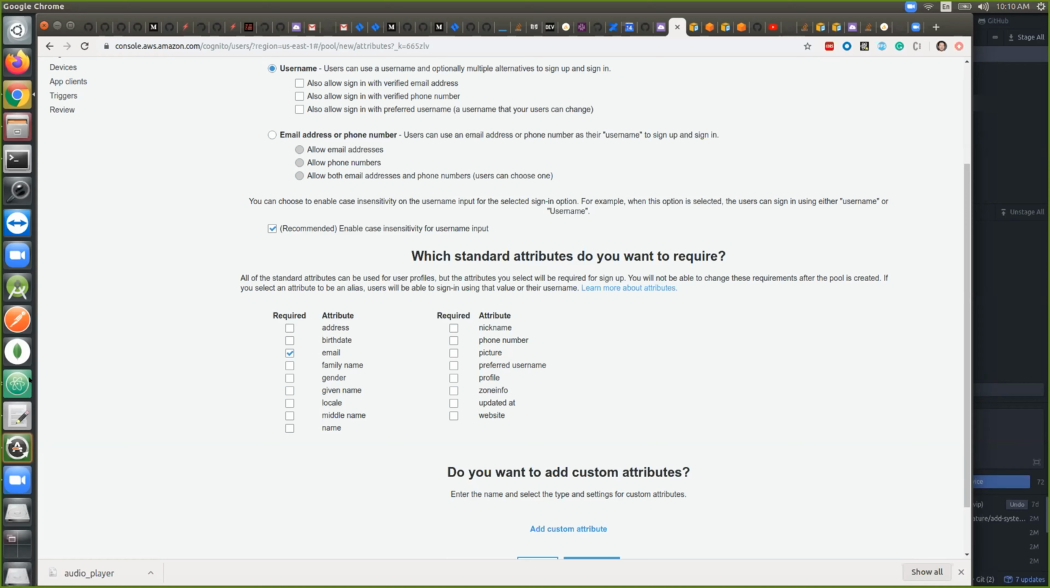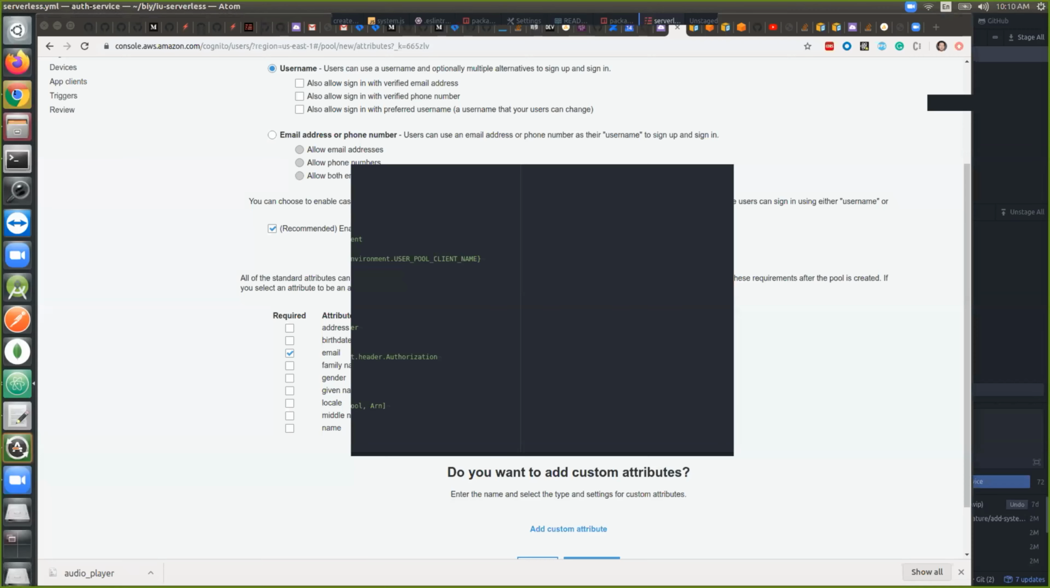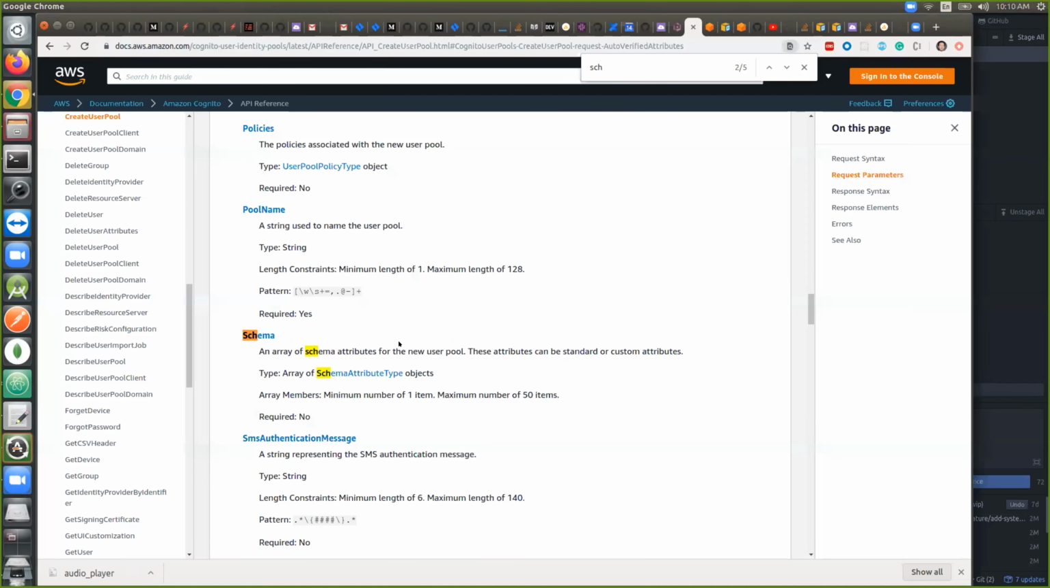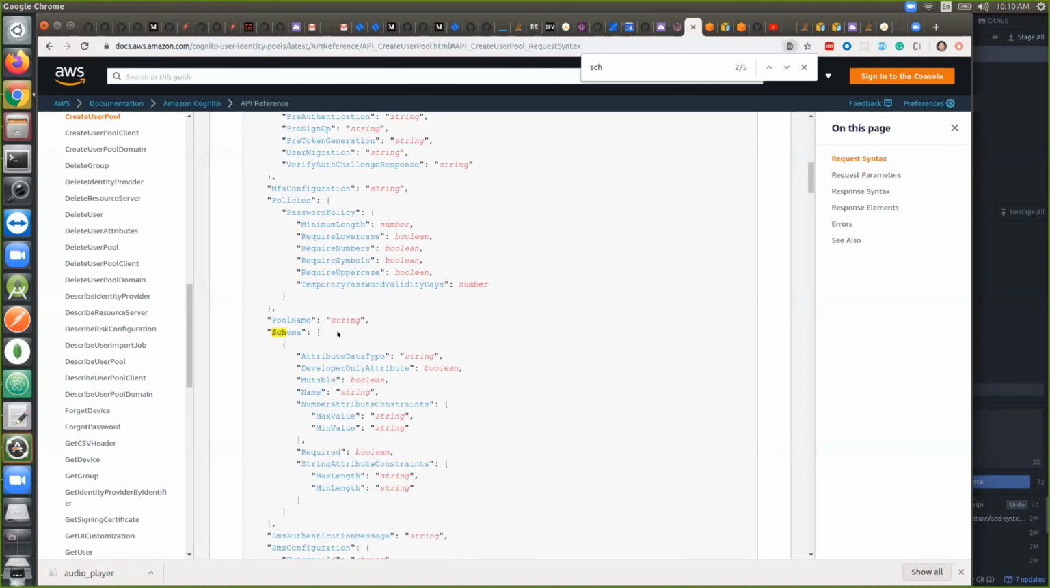But how can we configure it in the service YAML file? It's here. We need to use this, but where to find it? Just this link here. So this is schema, and we want to configure it. And here we can find the schema. It's an object array, right? So we can define if we require email or nickname or phone, this kind of thing.